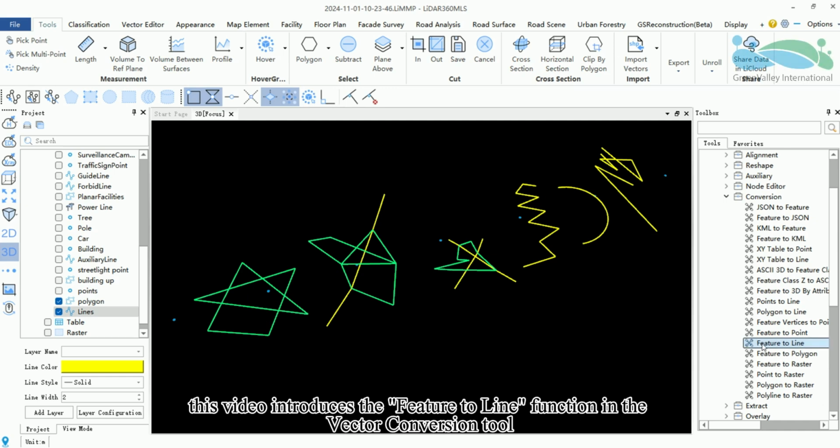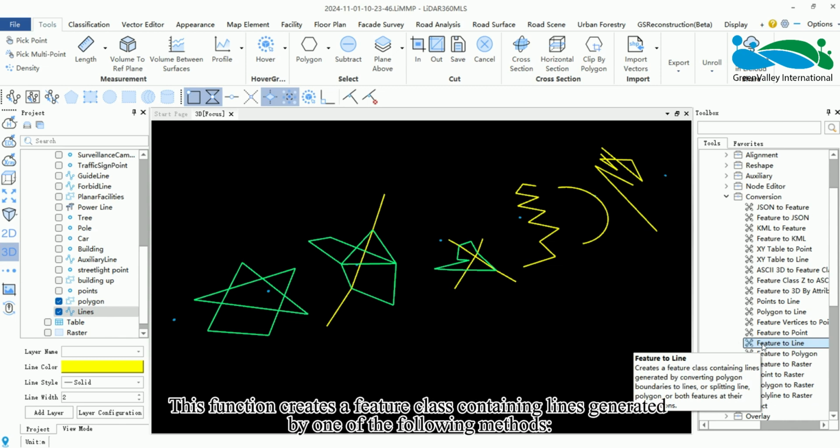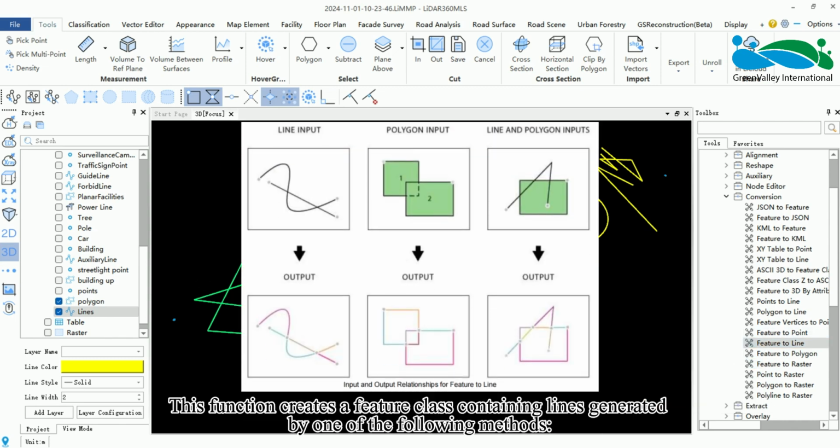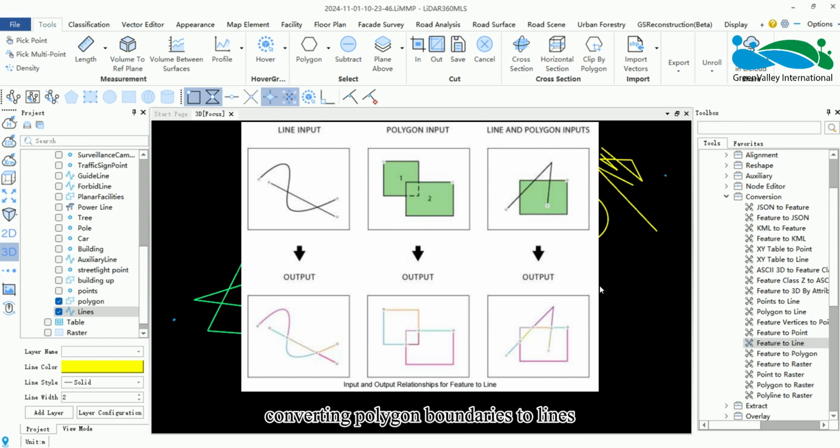Hello everyone, this video introduces the feature-to-line function in the vector conversion tool. This function creates a feature class containing lines generated by one of the following methods: converting polygon boundaries to lines, splitting lines, or splitting polygons or lines at the intersection of two features.